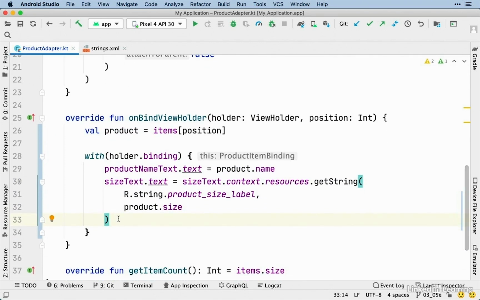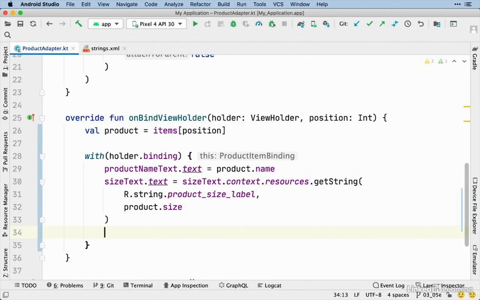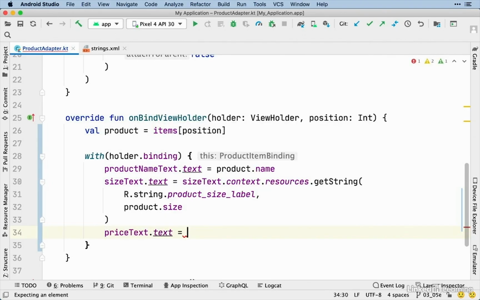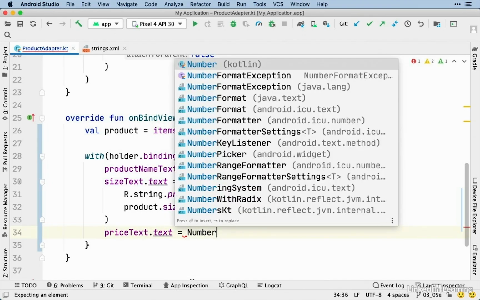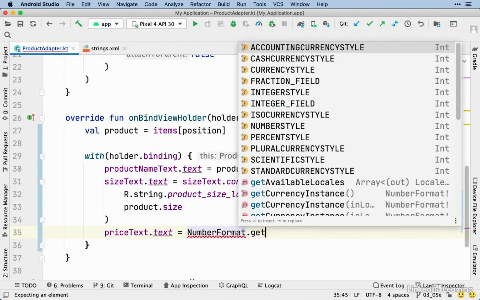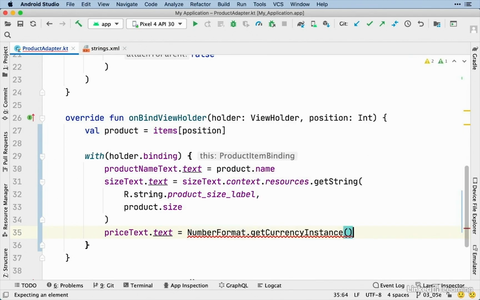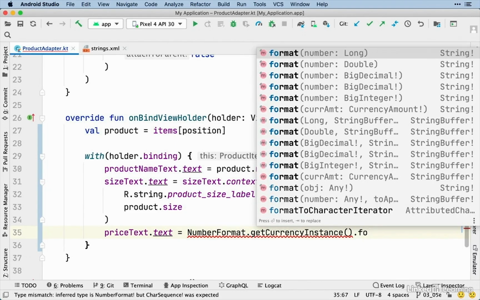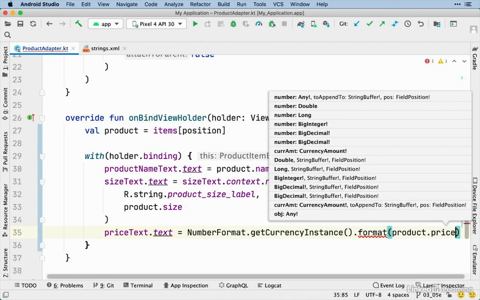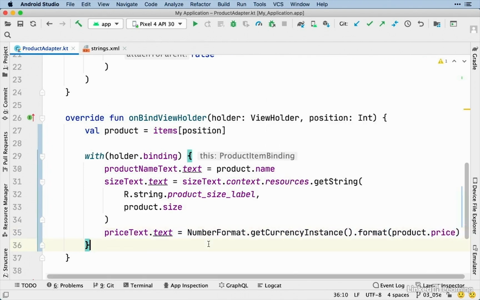Great. So there's one more variable we want to set here, and that's the price. We'll grab the price text, and we'll set its text value equal to one of Android's built-in classes, the NumberFormat. From this particular class, we're going to grab the getCurrencyInstance function, and then we're going to call format on it, providing our price. This is going to make sure that we display the price in the user's local currency.